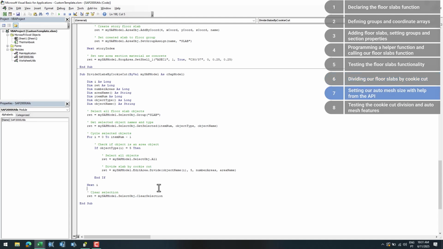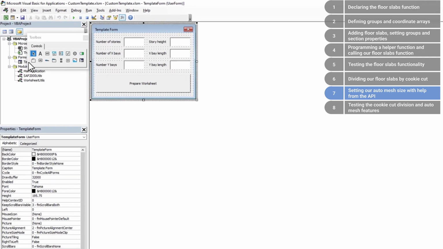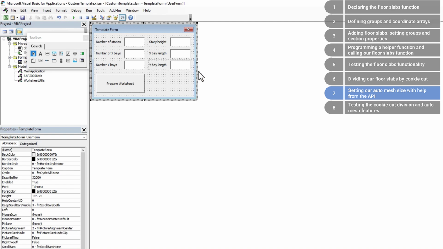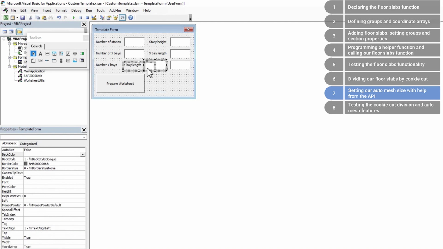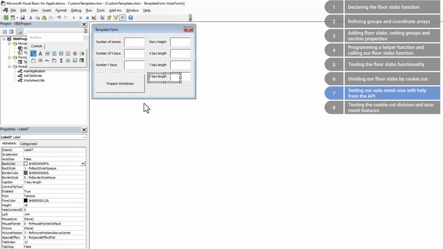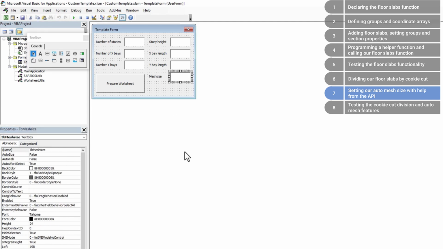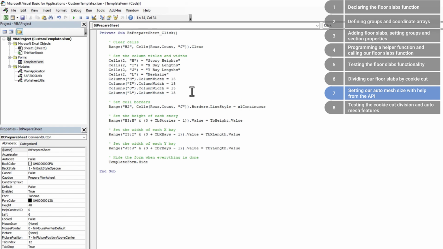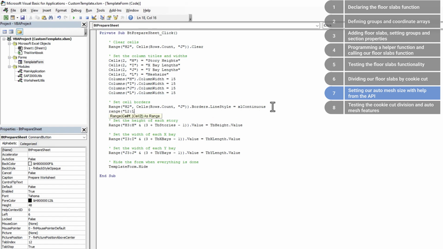Okay, next let's alter our user form and create a new text box that allows us to input the mesh size for our auto mesh feature. Let's add our text box. Let's also add a place in our worksheet to input the mesh size and format everything correctly. And let's show our template form to format our worksheet and write a mesh size value.